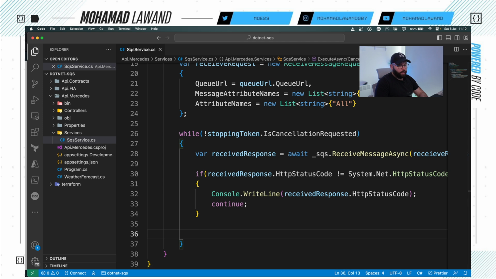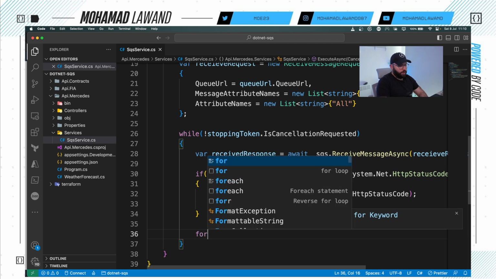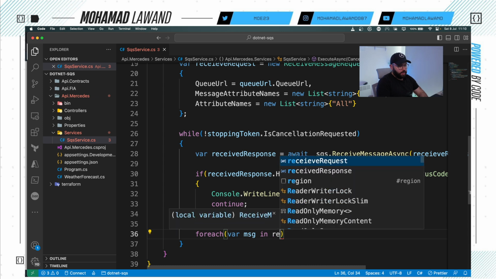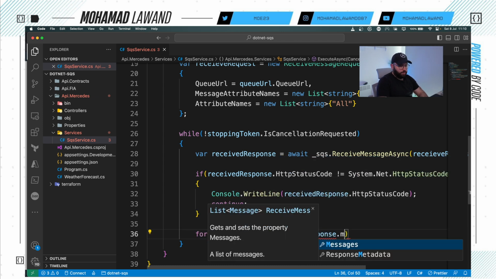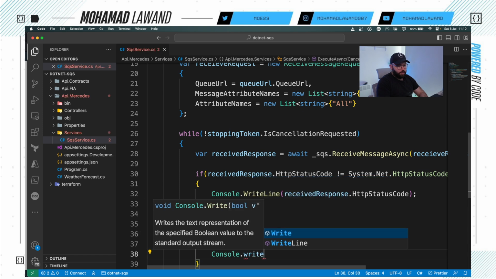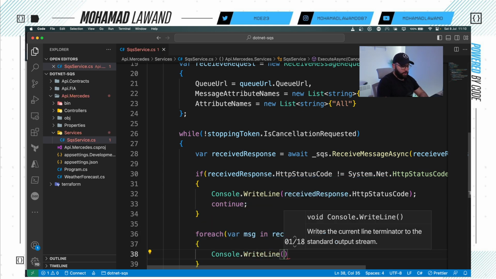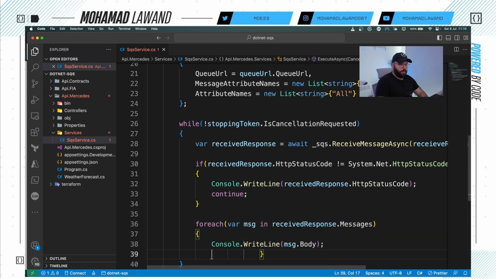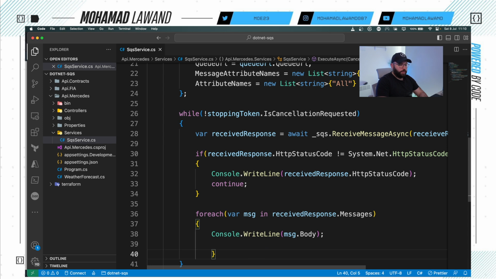Else what I want to do here is going to be the most simple thing, actually reading the message, and I'm going to put here for each, and it's going to be var message in received response dot messages, and for every message I'm going to put console dot write line, and I'm gonna put here message dot body, and then once I read it I want to remove it from the queue so I don't read it again and again.